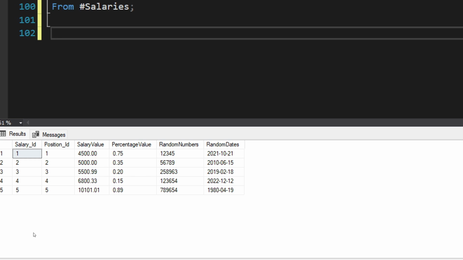And as you can see right here, we have our columns. Now, first column we're going to work with is salary value. It's readable because it's a small number, but as the numbers get bigger, it's much harder to read because they have no comma separation. That's one of the things we're going to fix with the format function. The next column is going to be percentage value. And as you can see, it reads 0.75, 0.35, and so on. It should read 75 and the percent sign. That's one thing we're going to fix with the format function.